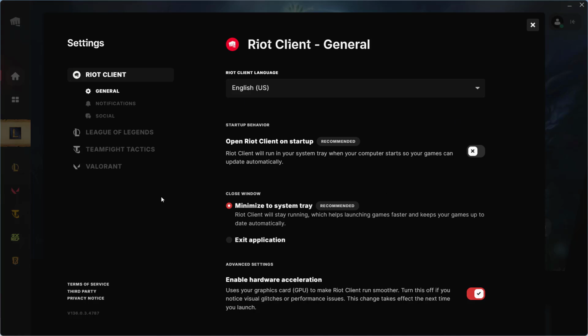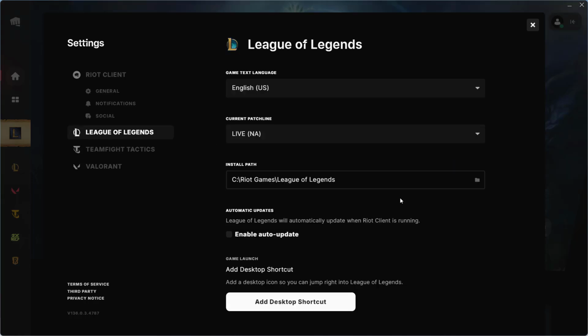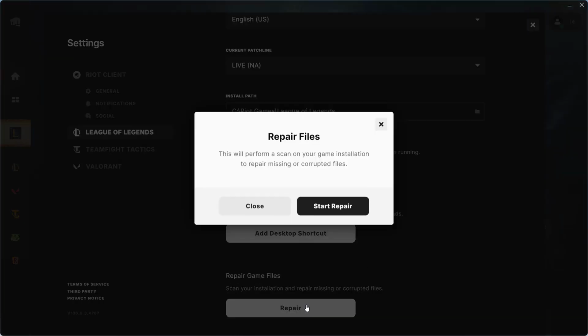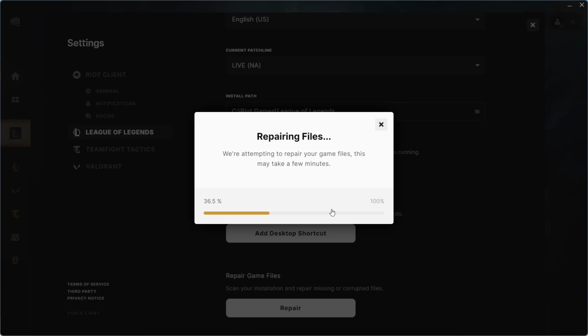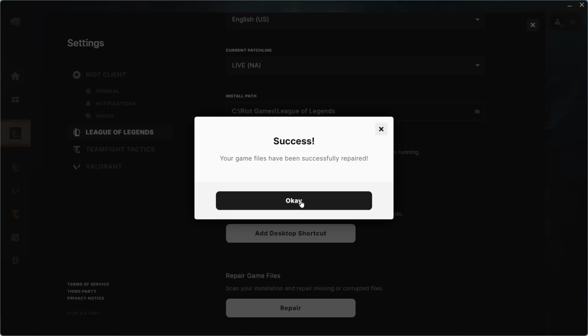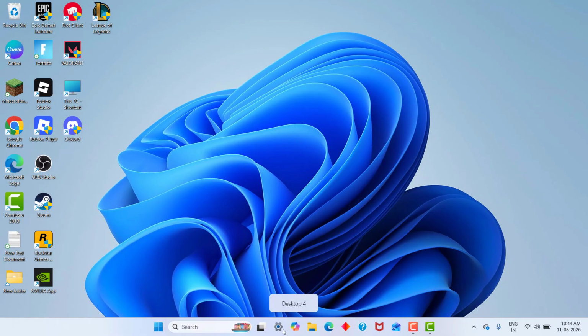This page will appear. Click League of Legends, scroll down, click Repair and start repair. Wait for some time, it's actually verifying your game files. If there is any corrupted file, it will rectify it. Once complete, it will throw up the message successfully repaired. Click OK. Then move on with the next step.